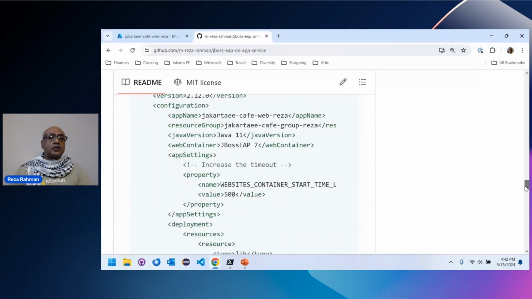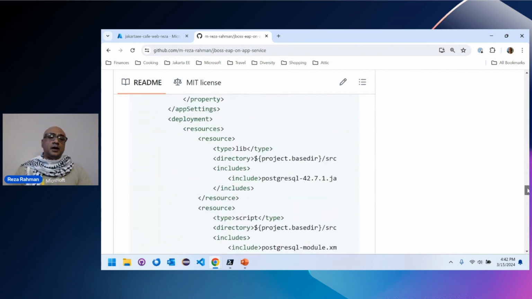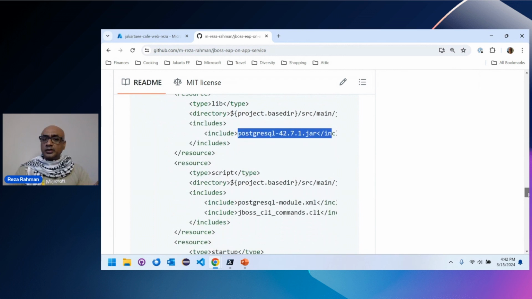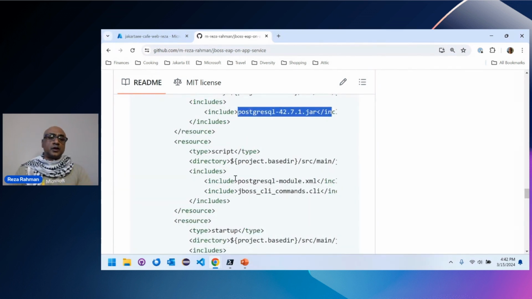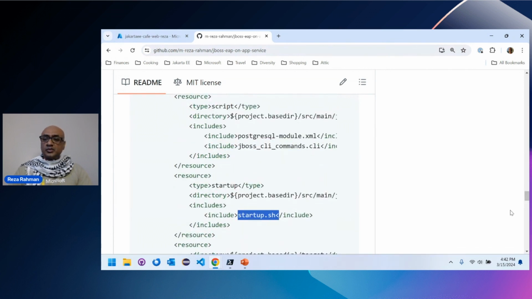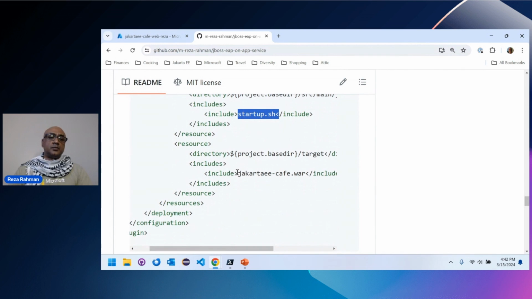I'm going to try to increase the font a little bit. I've specified Java 11. I've specified JBoss EAP. I have specified that I want a Postgres jar file, and I'm uploading that through the Maven plugin. I am specifying that I want a JBoss module. I'm specifying that I want a JBoss CLI. I'm specifying that I have a startup script, and I am also saying that I'm deploying this WAR file.